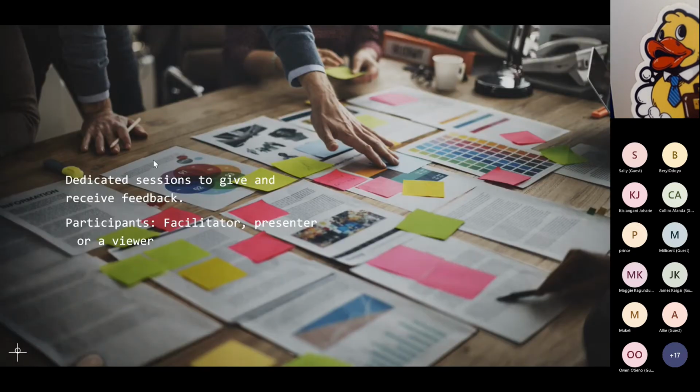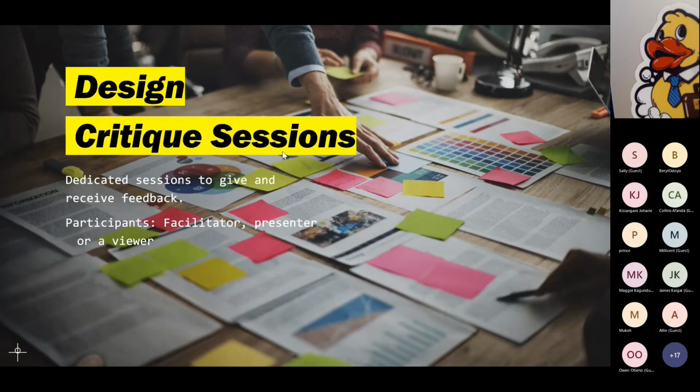And then the next bit is about design critic sessions. So most of the time when you're working with other people in a company, you realize you might get a lot of feedback on your design from different people. So one of the ways you get feedback is through a feedback session. So they call it design critic session. And this is a session I once was in.